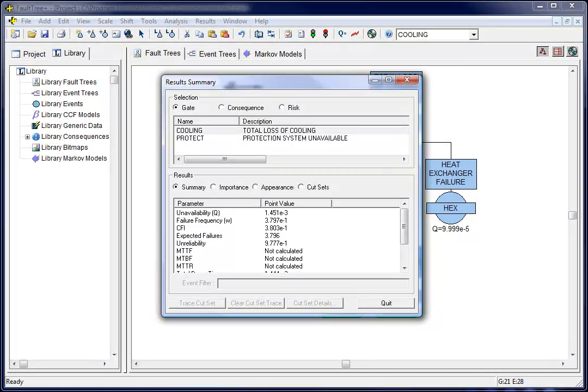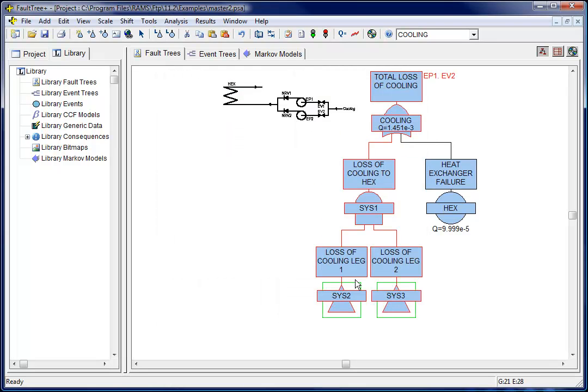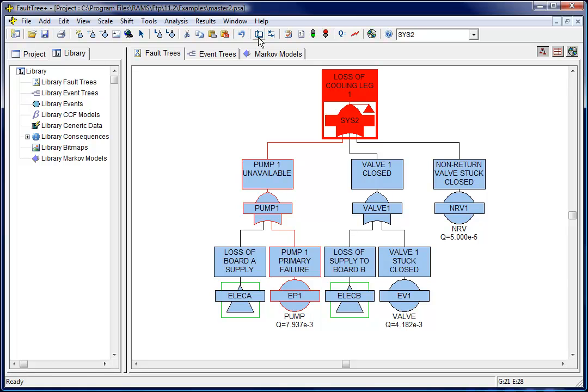Unavailability refers to the probability that the system is not operating at the end of the lifetime, given that it was operating at the start. In certain applications, such as safety system analysis, this value is referred to as PFD, or probability of failure on demand. We also have an option to view the minimal cut sets, which are all the combinations of basic event occurrences that can produce the top event. The trace cut set feature allows us to see how the failures of the individual basic events combine to propagate up the tree.